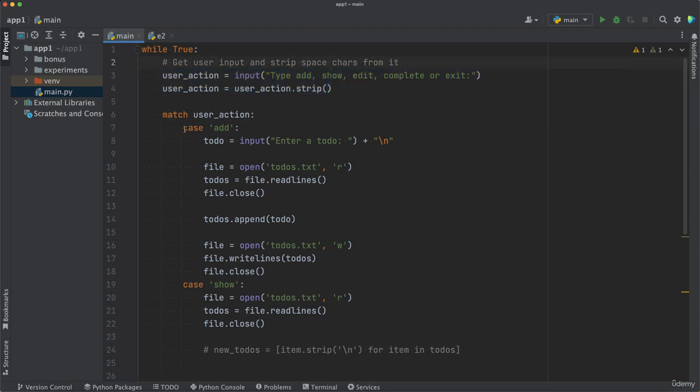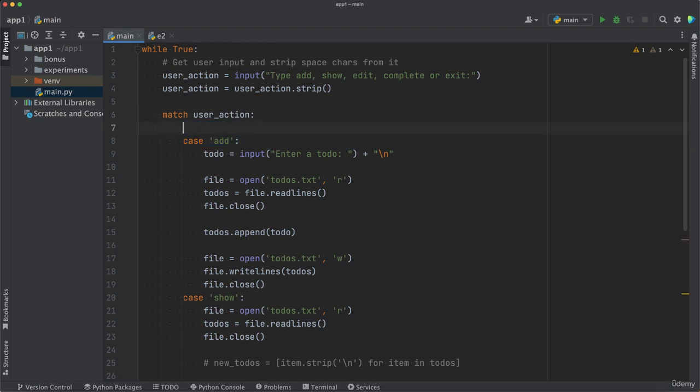Similarly, you could add a comment above this line. So you press enter here to create a break line, the hash symbol, and then you say check if user action is add. So that comment tells you that this case add is checking for the user action.